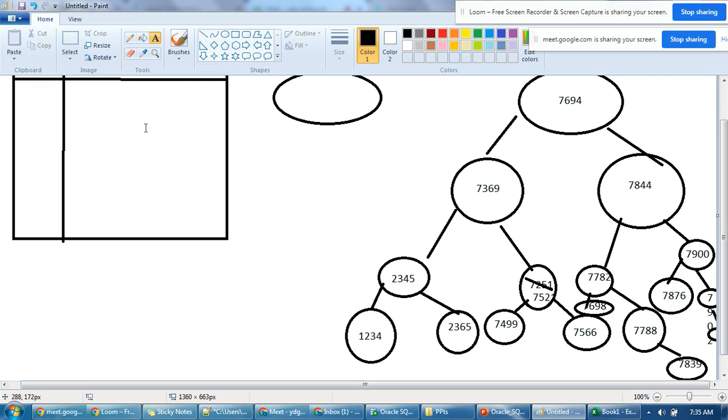Here with the index, what will happen? Already you are skipping all the columns except the index key column. In that also, you won't search half of the records by only checking one of the nodes. Next, what will happen? Next 7654, it will check with this one.